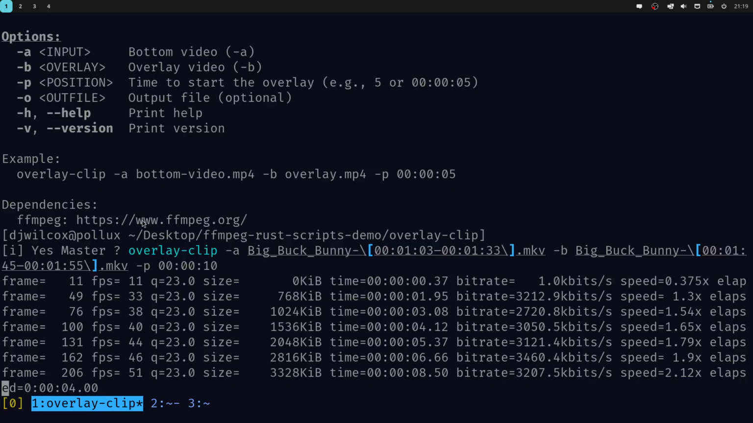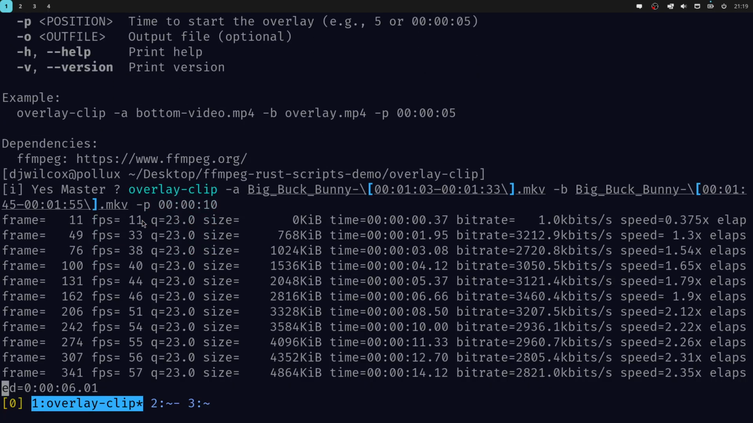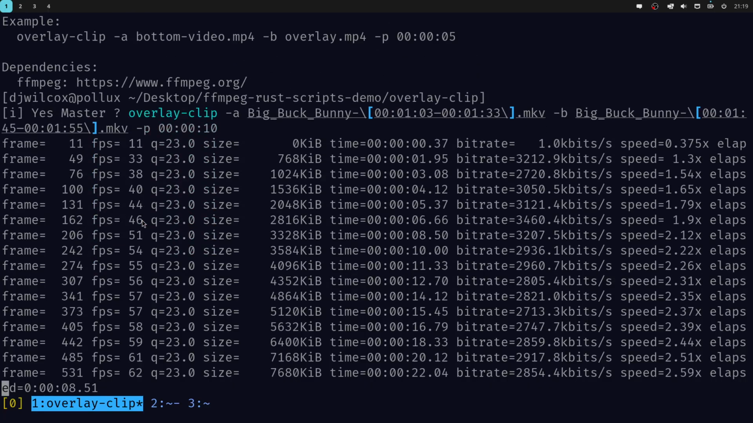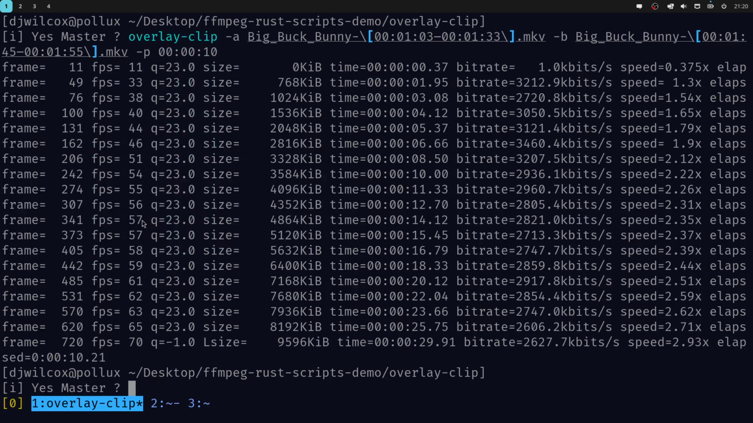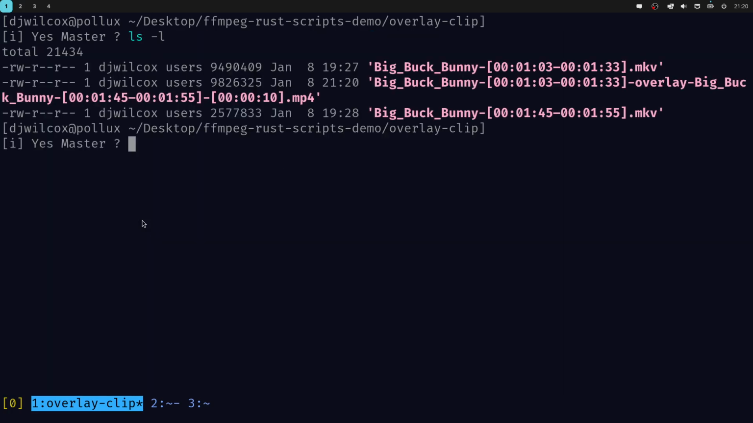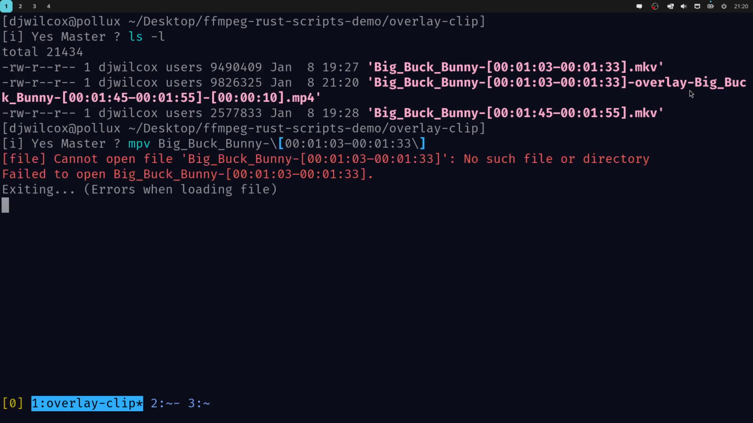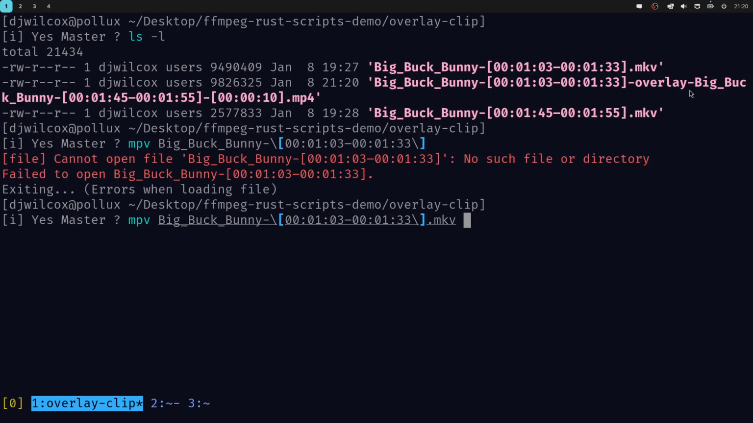So I'll play the original video and then the one with the overlay. Okay, so what you can see here is we have the clip with -overlay. That's the clip that has the overlay in it. So let's play the 1:03 to 1:33.